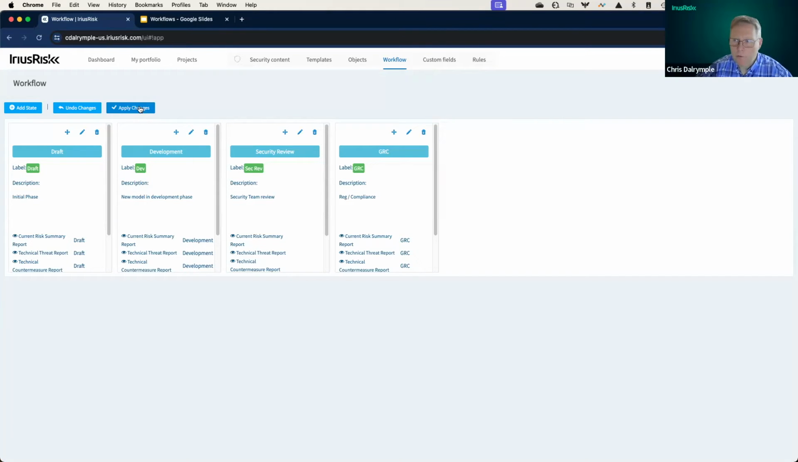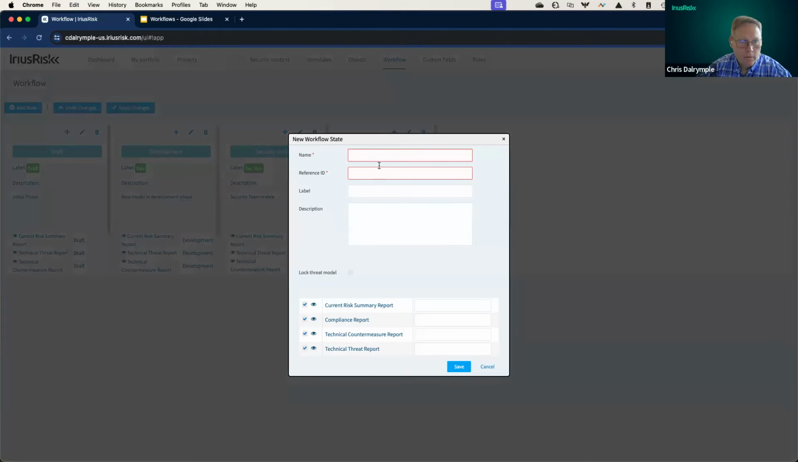Let's go ahead and create a workflow though. Let's create a different phase. Let's create just a final phase. So let's just say we want to create this final phase. Final. We'll just say when it's here, the model is completed.